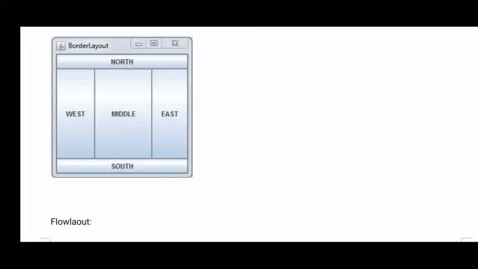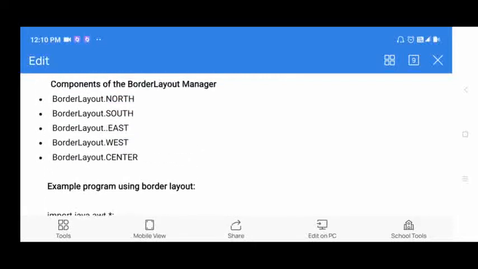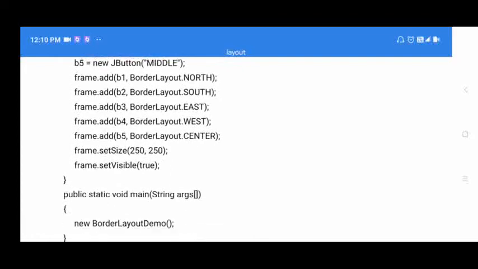And first we are creating a frame, and the frame size is 250 by 250 pixels. On that frame we are adding 5 buttons. First we are creating objects for the buttons. Next we are adding these buttons in different directions. Okay, so for BorderLayout we have 5 directions. In the 5 directions we are adding 5 different buttons. Okay, so this is BorderLayout. Okay, so that is BorderLayout. The next one is FlowLayout.